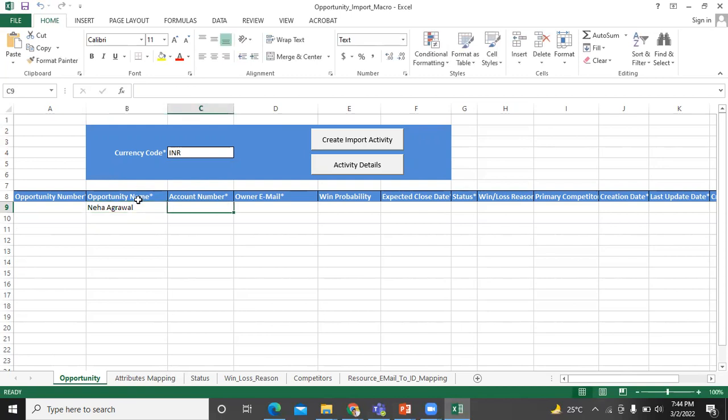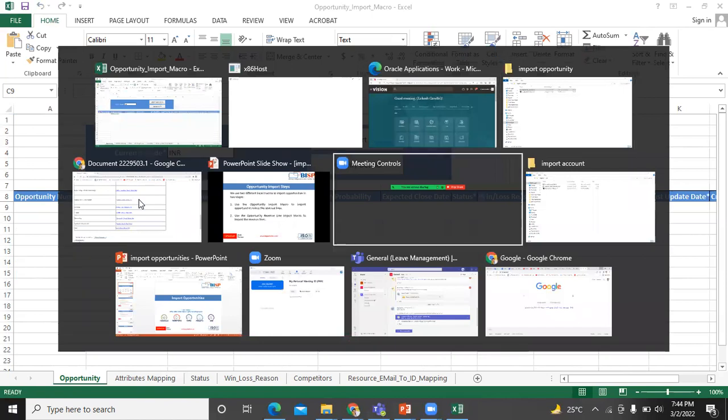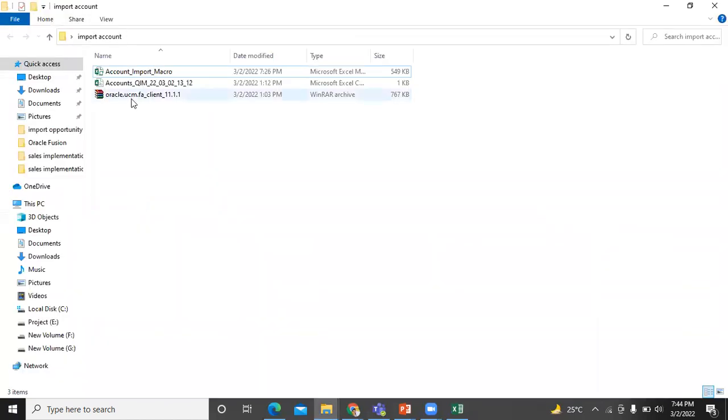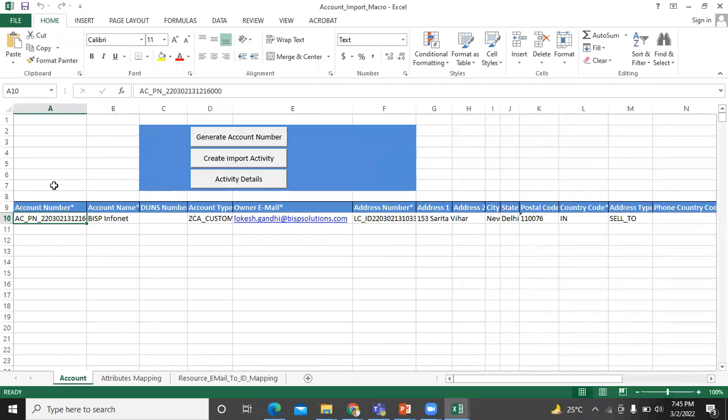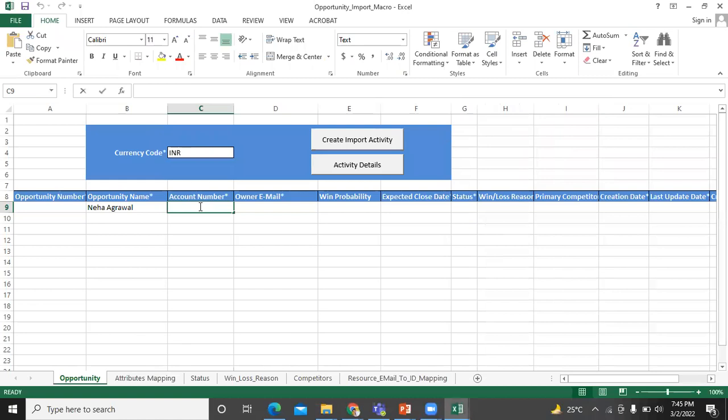Account number. In the account number, you can copy the account number from the macro you used to import accounts. Let's move on to the import macro folder. We have already imported the account in our previous video, so please watch my previous video so that you can copy the account number. Let's open the account import macro. Copy this account number and paste it over here.